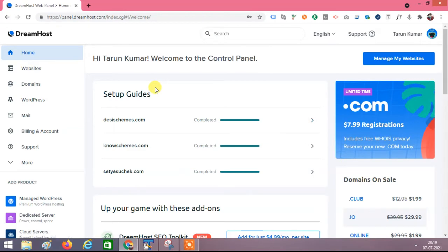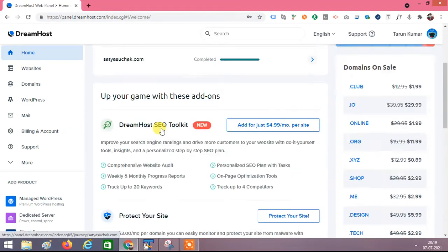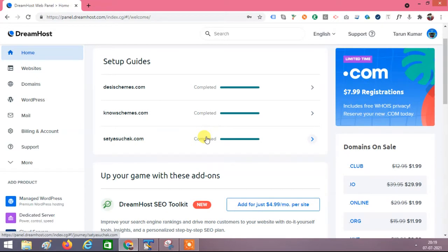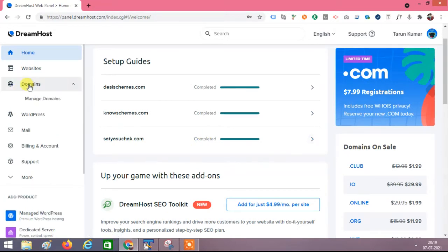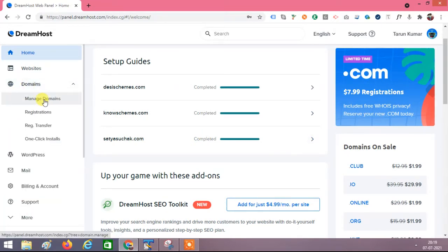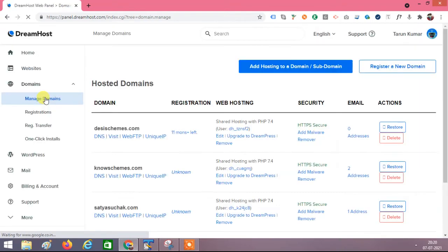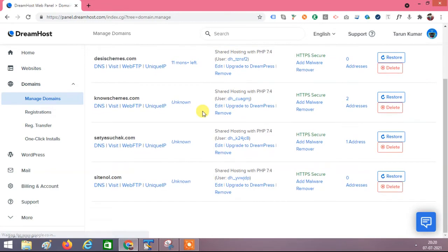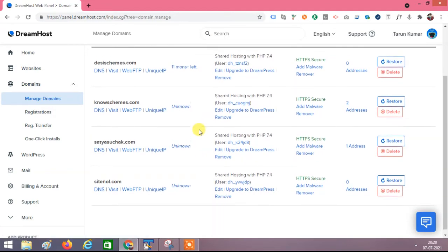Now here, you can see there are already a few domains added. Now I am going to add another domain to this web hosting panel. So for that, I will click on Domains in the left panel. Then here I will click on Manage Domains. Now you can see I already have 4 domains which I am hosting.